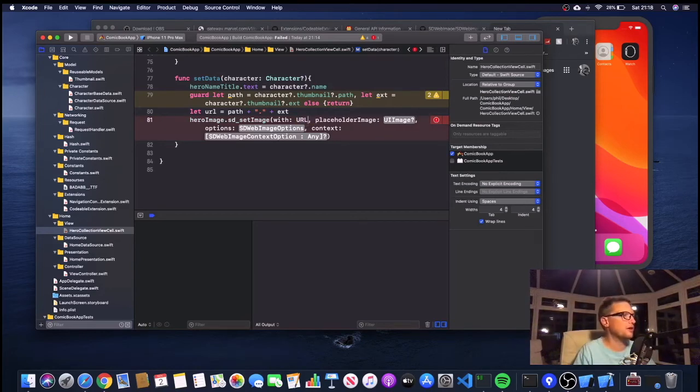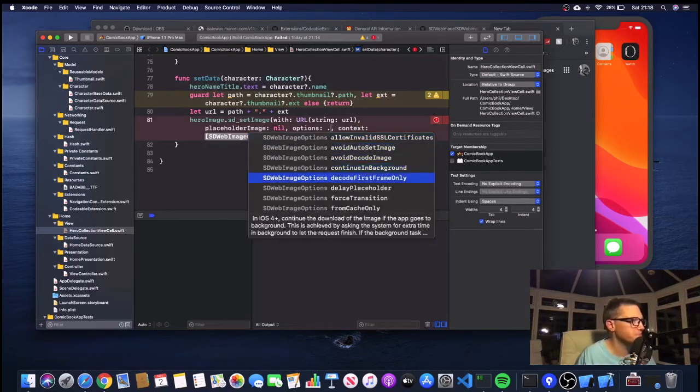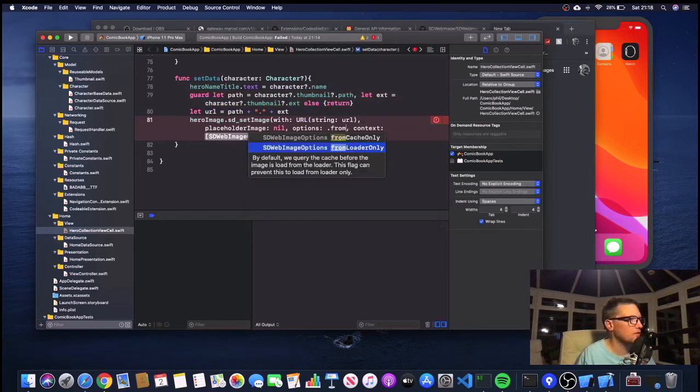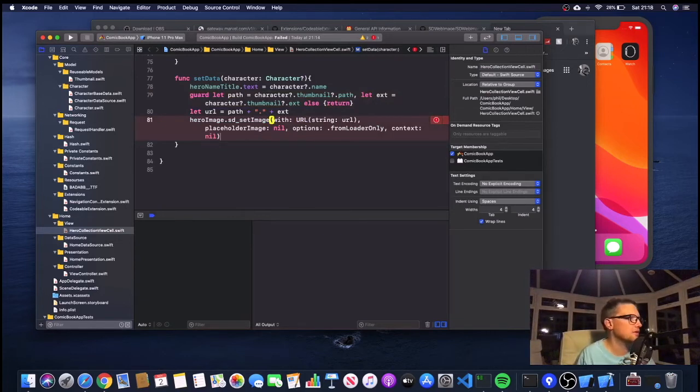Then we can do URL string and then pass in our URL. We won't have a placeholder image. Options will be from loader only, and I won't pass in the dictionary at the end. So that should be that, and I think we have to force unwrap that.